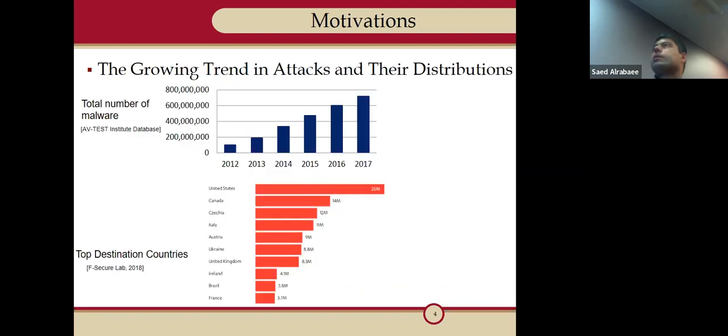According to some statistics, as you can see here, there are two figures. The one at the top, which was released in 2017 by the AV-TEST Institute database, reported that we have about 800 million samples.